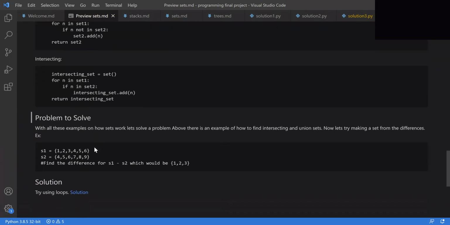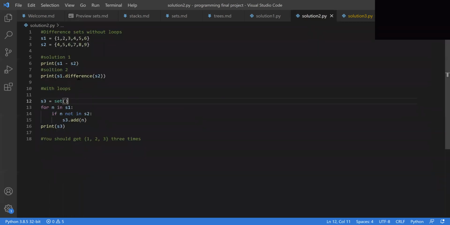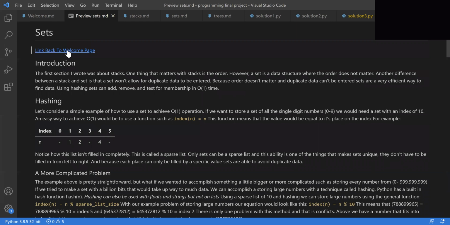And then I did a problem to solve, which is to find the difference of the sets. So instead of the intersection where it's the same thing, you find the difference. I included in the solution a couple ways to do this, which is you can use the minus operation or the built-in difference operation, but I encouraged the student to use a for loop, as that is a bit more challenging and probably a little more rewarding.